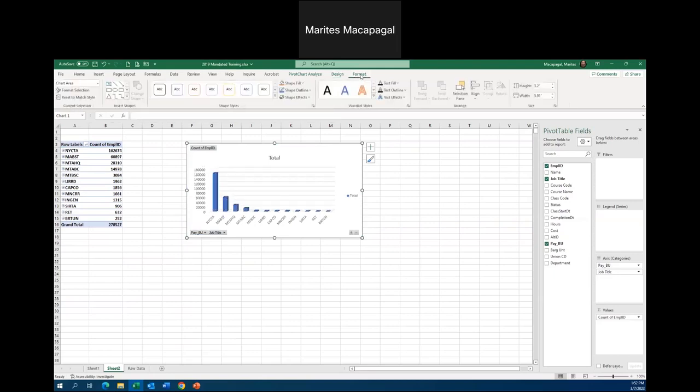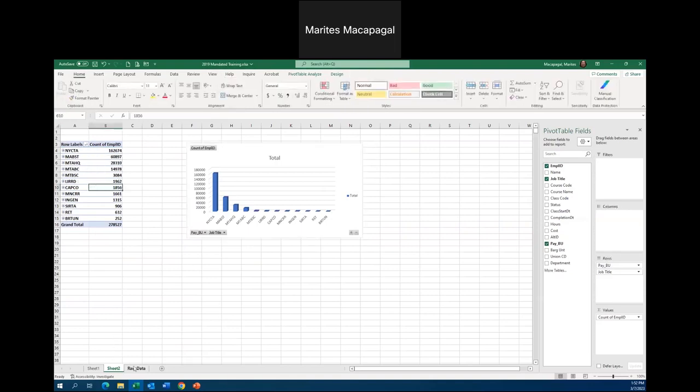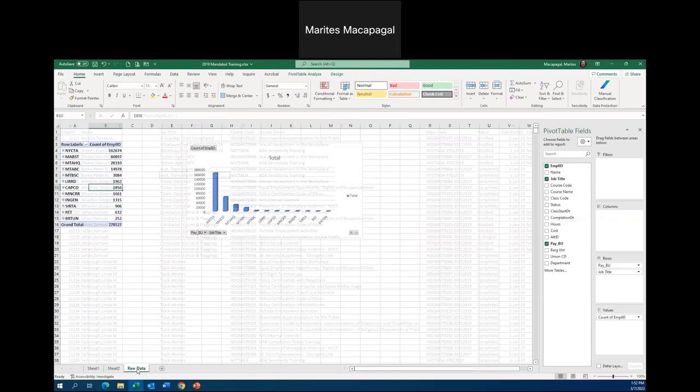If you wanted to change some of the format, like the color of every bar, you could do so if you go to the Format tab. The same way that you edit a regular chart is the same way you could edit a chart in a PivotTable.